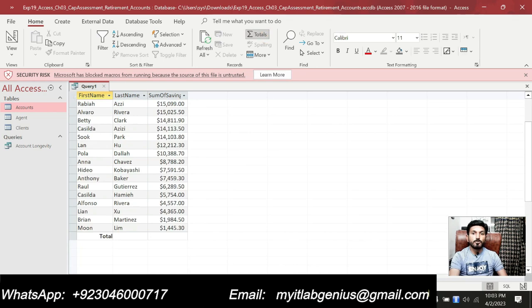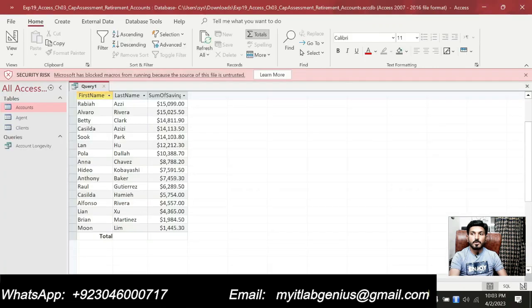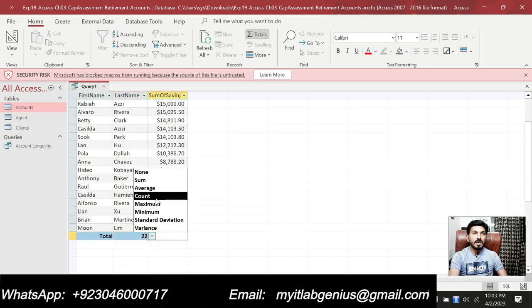So for the last name we are supposed to use the count. It is given here: use the count for the last name. So you can see 22 records are there. For the saving balance we are supposed to use the average so that it gives us the average of the saving balance. So we added a total row. For the last name we used a count, and for the saving balance column we used average so that it should give us the average of the saving balance.